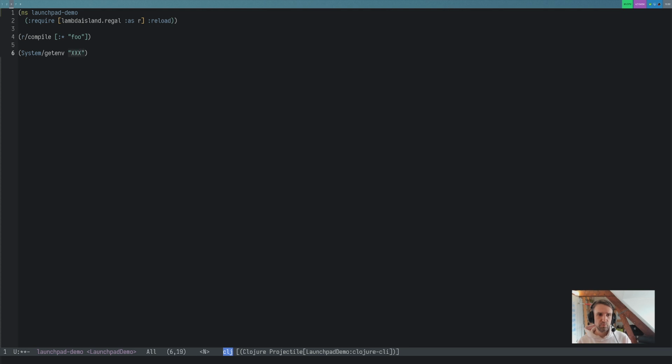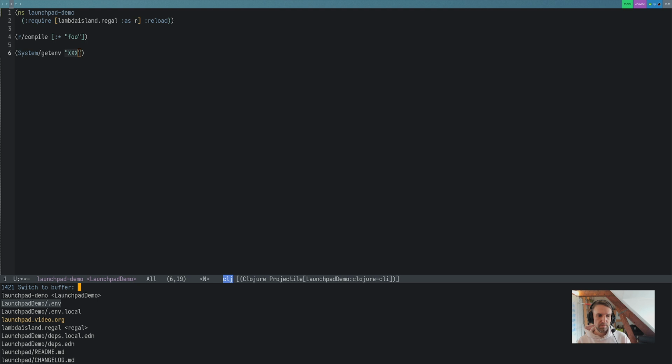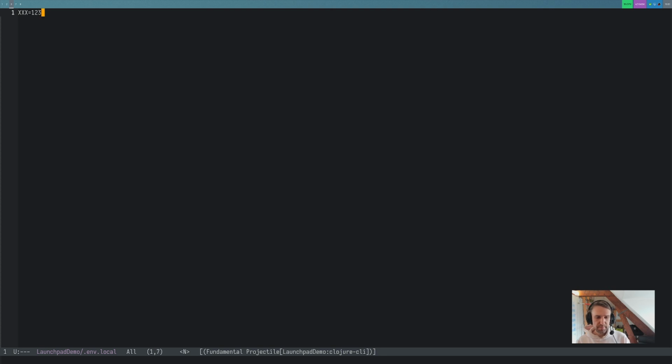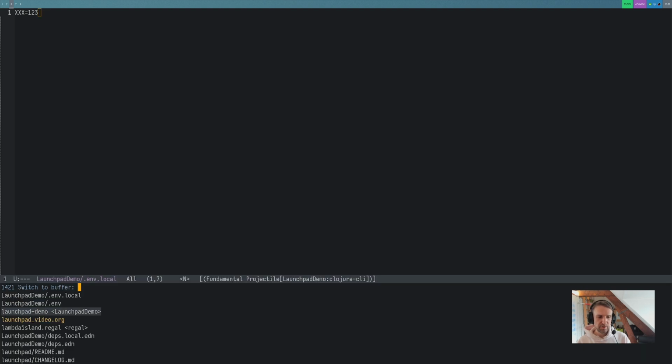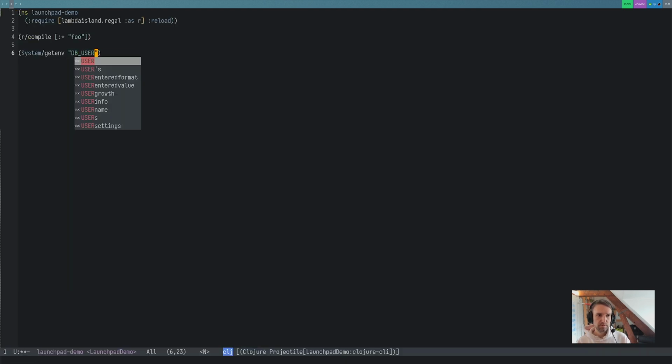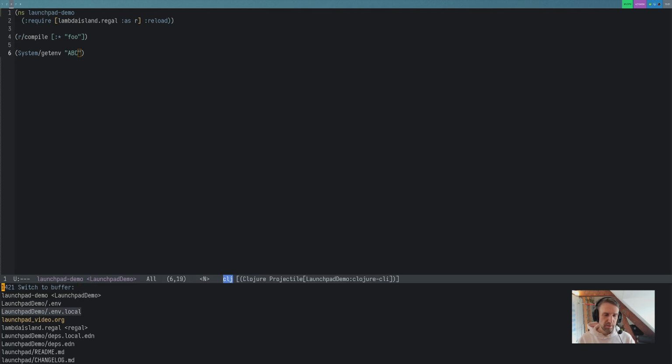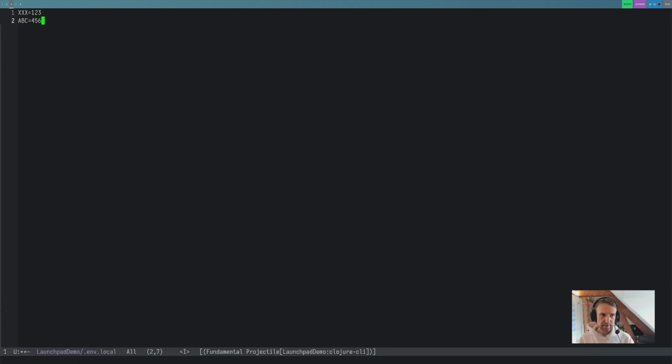Now, I'm not sure if this is going to work. Yeah, this might require a restart because these files didn't exist when we started. Let's see, what else do I have here? DB user. Oh yeah, no, these actually did get picked up. I'm not sure where that XXX came from. ABC. So this is now 1, 2, 3. And if I say here ABC is 4, 5, 6, then that should replace that. So that's neat. That's something you get.